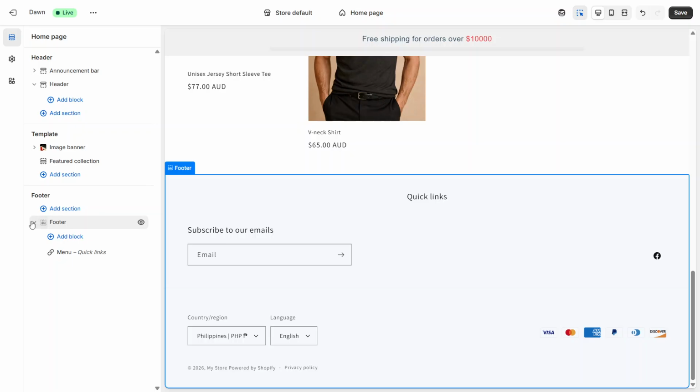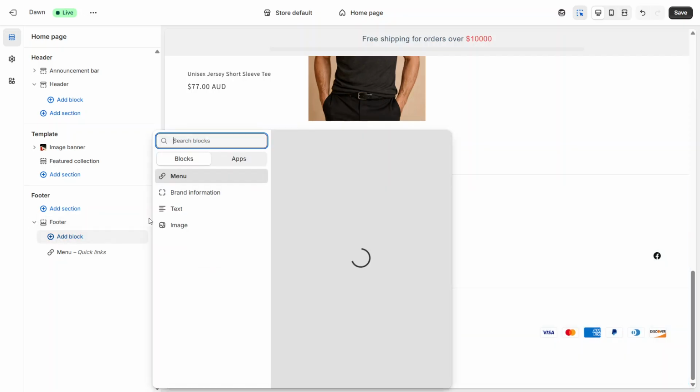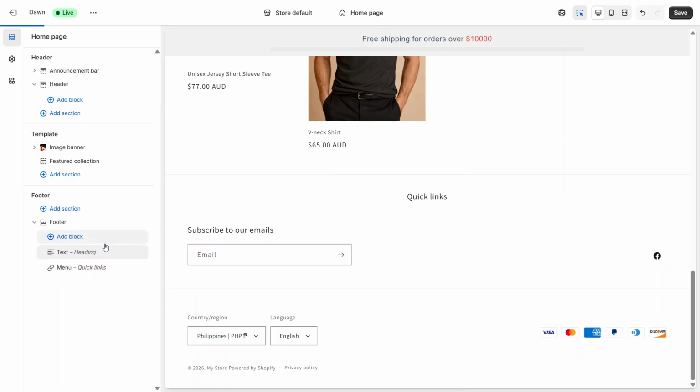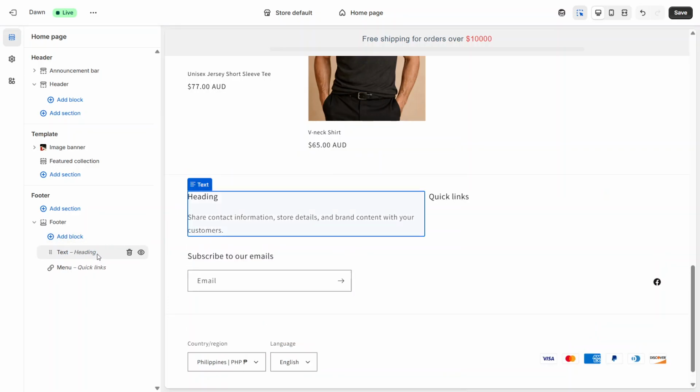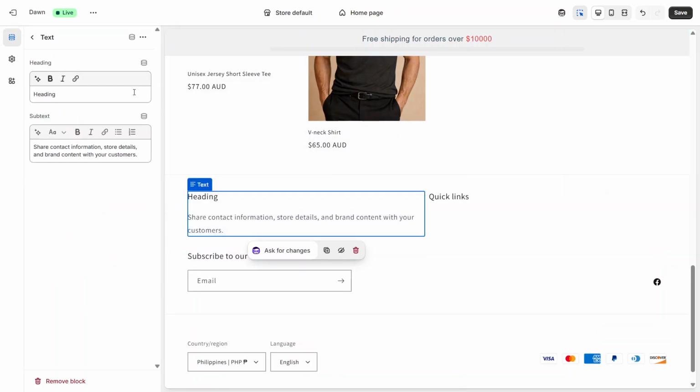In the left panel, find your footer section and click the right pointing arrow to reveal its blocks. Click Add Block, then choose Text from the options. Click the new text block to open its editing and styling settings. For the heading, you might type something like Affiliate Program so visitors know exactly what it is. In the subtext field, type something like Be an Affiliate.